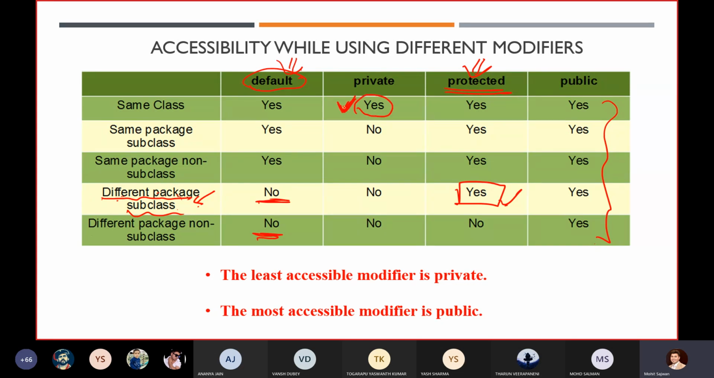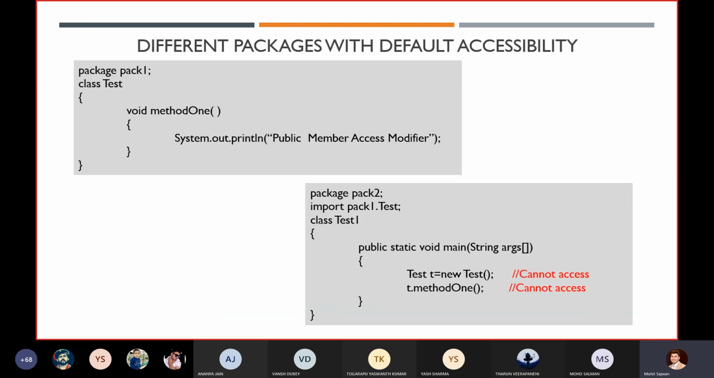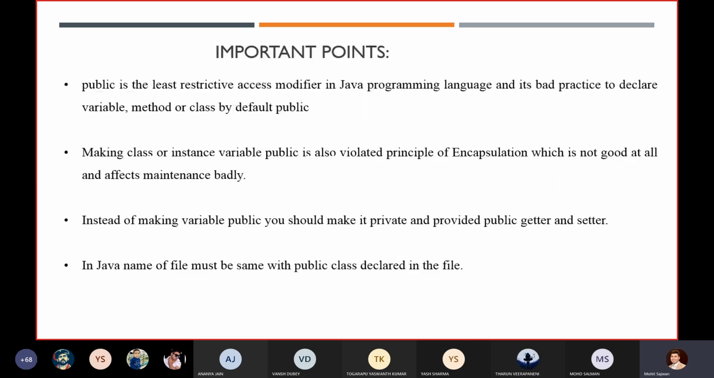And private you can access only within a class. Always remember, don't say that within the same package we can access. No, only within a class. It is not at all related to the package. So all these things, and we have discussed some of the problems.